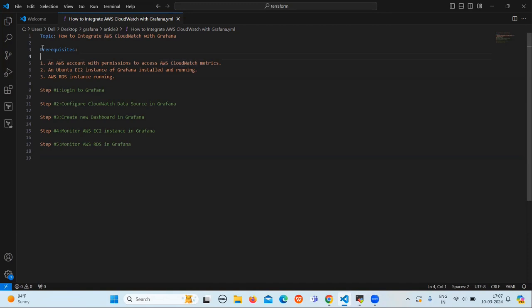First we will see the prerequisites. You should have an AWS account with permission to access AWS CloudWatch metrics. Then you should have an Ubuntu EC2 instance with Grafana installed and running. Then you should have an AWS RDS instance up and running.